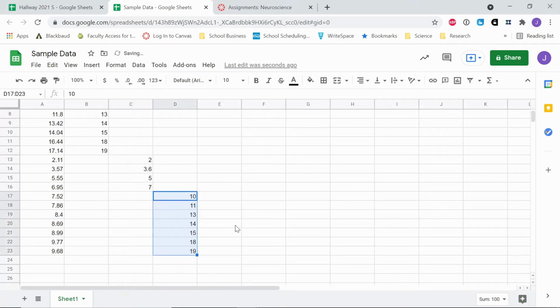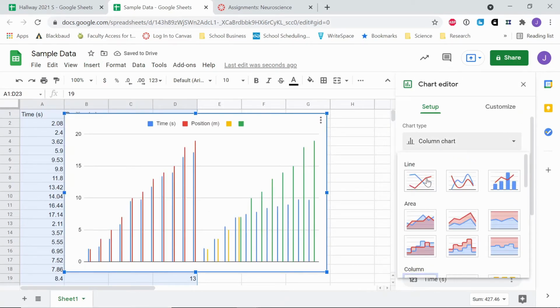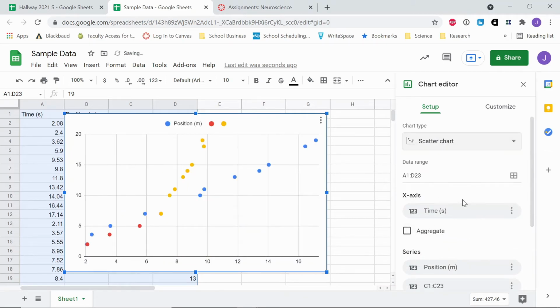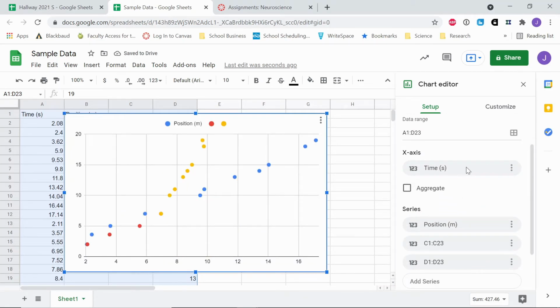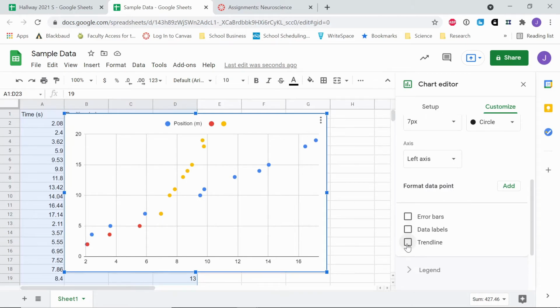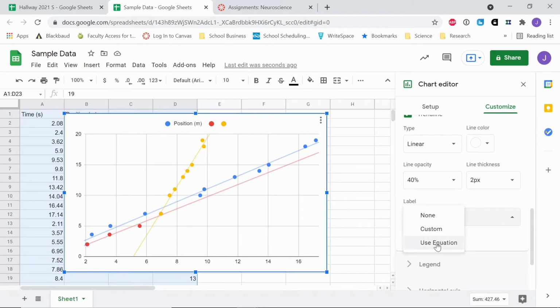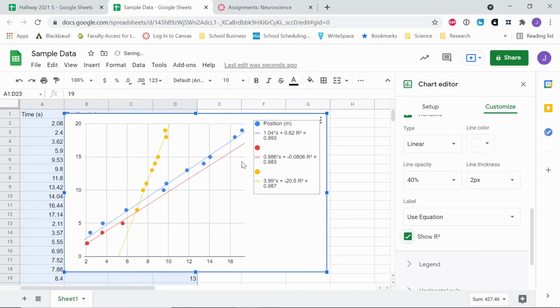So I'm going to move this into column 3. I'm going to put 7 so that it's on both sets. And now I'm going to graph all of it again. So I'm going to make it a scatter chart. And time is going to be on the horizontal axis. And then we have those 3 position series. So now I can click on Customize, I can click on Series, I can come down and turn on the trend line for all 3 series. I can say Use Equation, and we can turn on R squared.